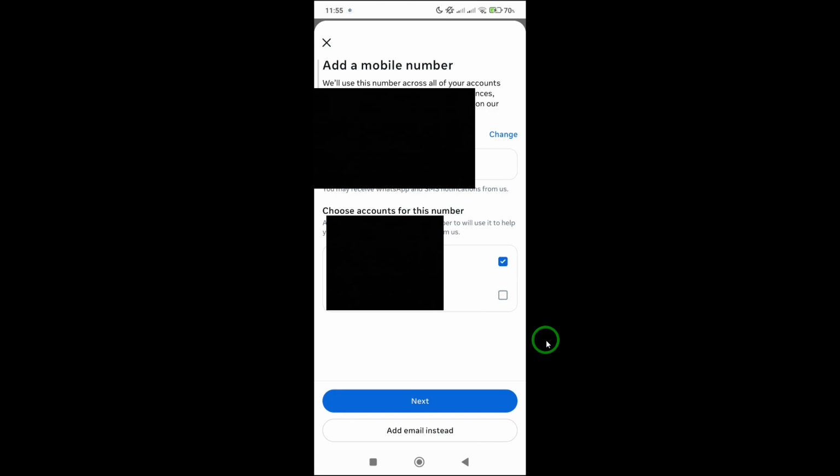Facebook may ask you to confirm the change by sending a verification code to that new number. Enter the code once you receive it, and you're all set. Your new phone number is now linked to your Facebook account.